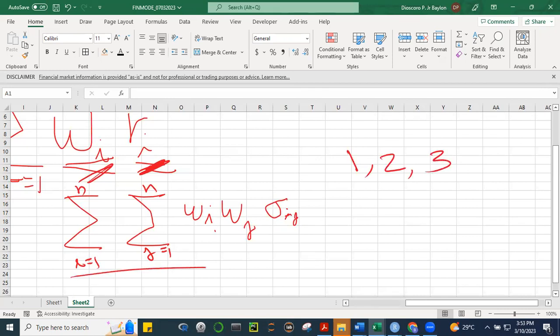So if we take a look at this, we're going to do pairs because this is double summation. So we have a pair of 1, 1, okay, and then 1 with 2, and then 1 with 3, and then 2 with 1, 2 with 2, 2 with 3, and then 3 with 1, 3 with 2, 3 with 3. So there are actually 9 pairs here. So let's perform this operation.